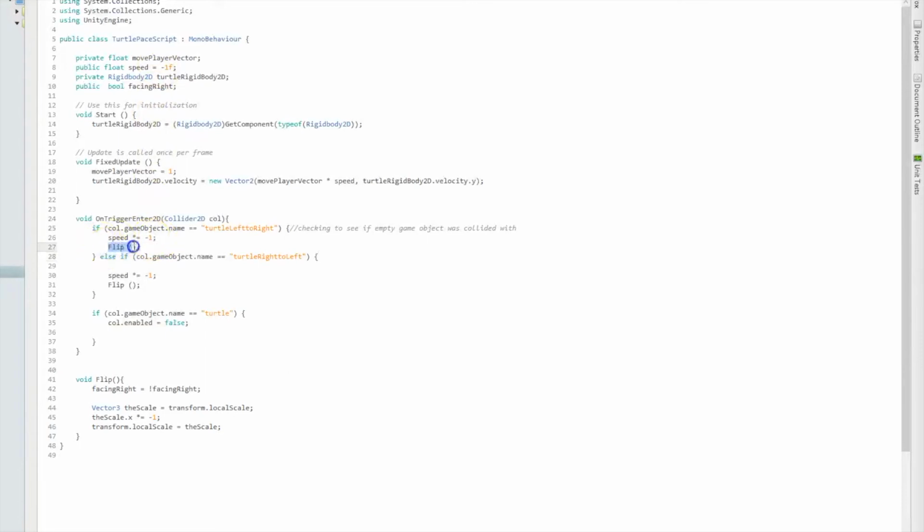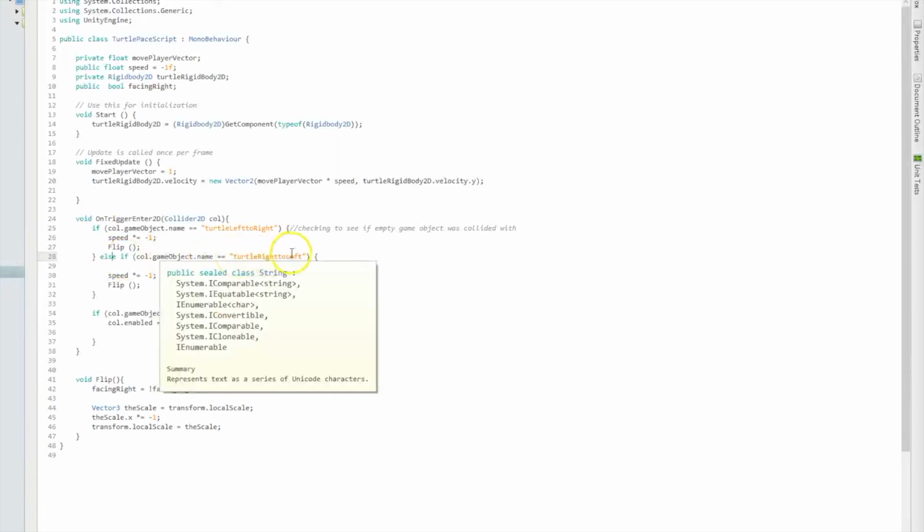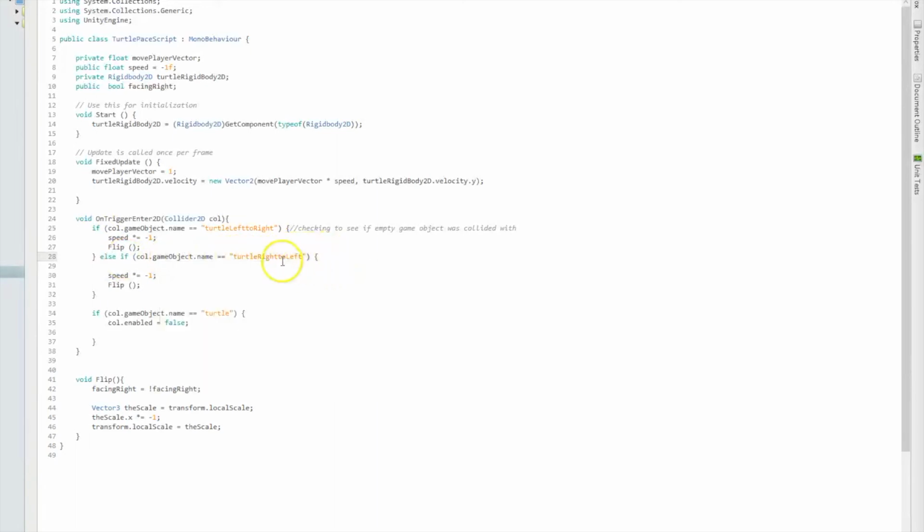I've also said I want to add in a flip function to flip the artwork around so that he's not just walking backwards. I also say, else if, meaning only one of these can be true, if he's collided with the right empty game object, then multiply his +1 by a -1 and flip his artwork again. So now he's going to move to the left.